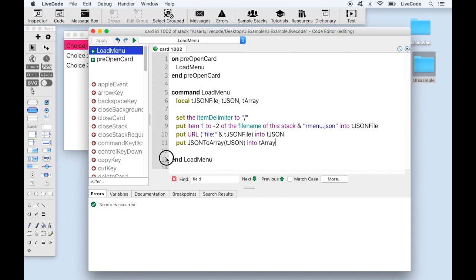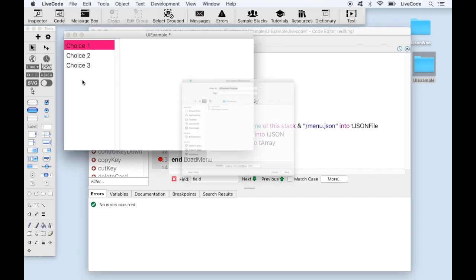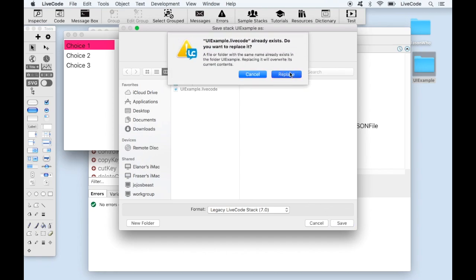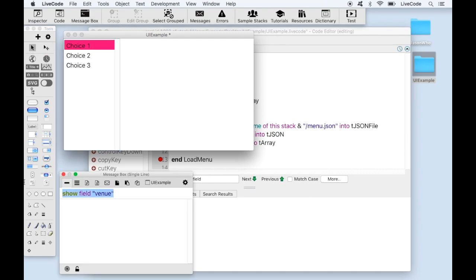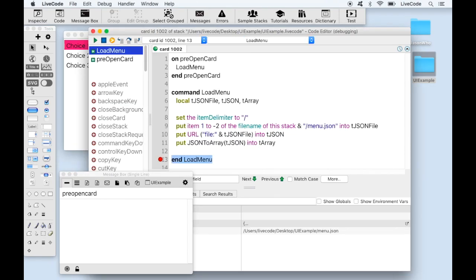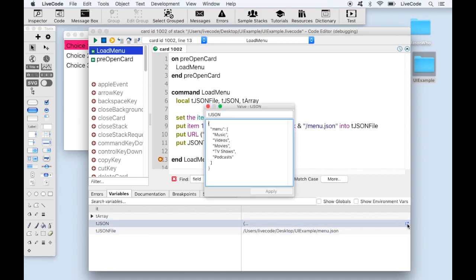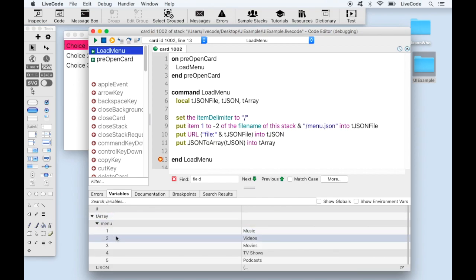Okay, so I'm just going to put a breakpoint here so that we can test this out. We'll save our stack in the same folder as our JSON file. Now if I open up the message box, I should just be able to call pre-open card. And it's paused here, so you can see there's our JSON file. Here's the JSON data in that variable. And here is our array, numerically keyed with the elements from the JSON array.